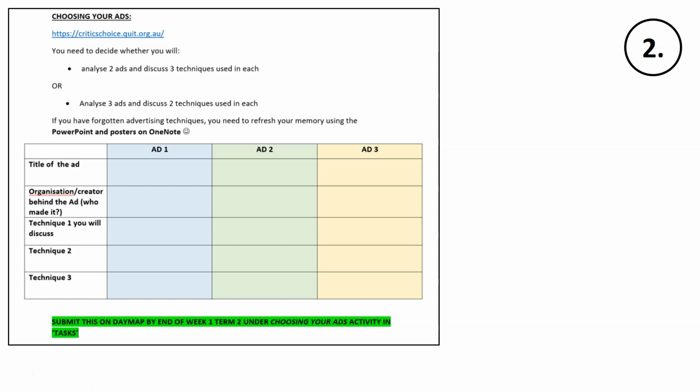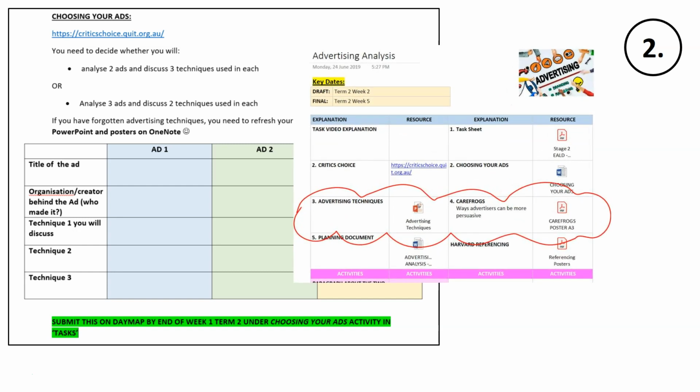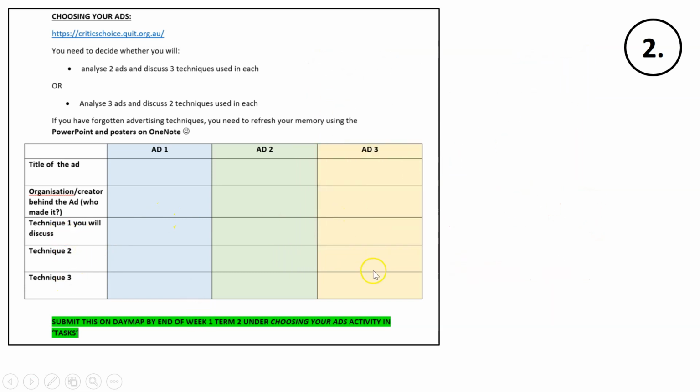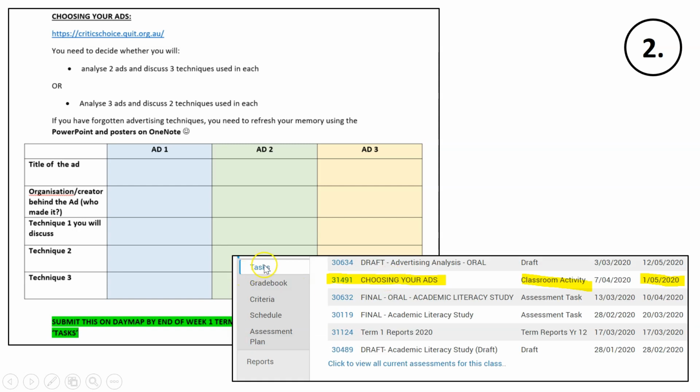If you have forgotten advertising techniques, you'll need to refresh your memory using the PowerPoint and posters on OneNote. The techniques that you choose do not have to be the same for every ad, and I suggest that you pick different ones for some of them. You'll need to submit this task on DAMA by the end of week 1 under Choosing Your Ads. Here it is in your tasks.